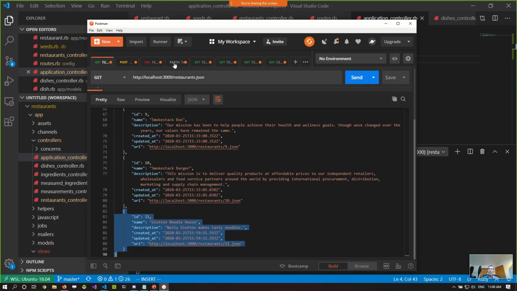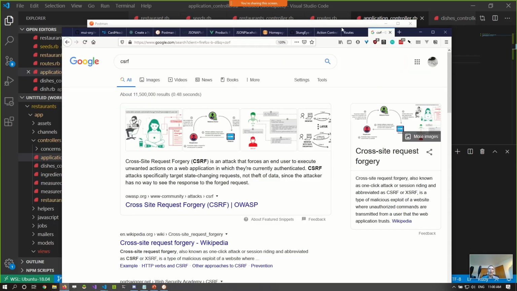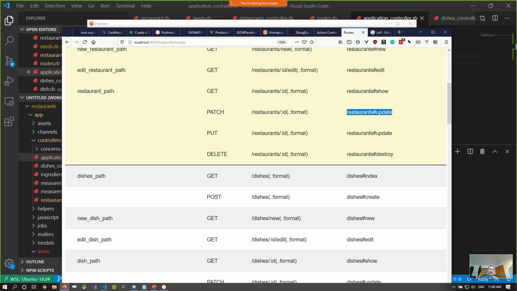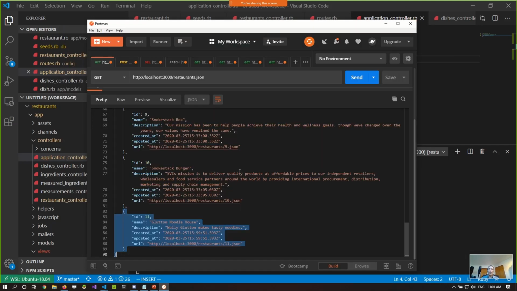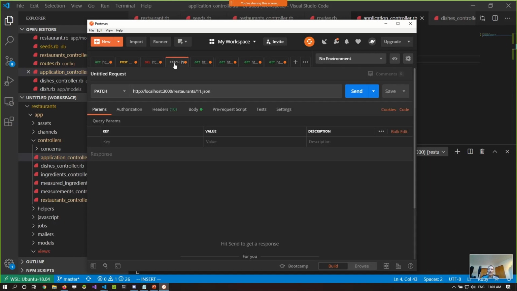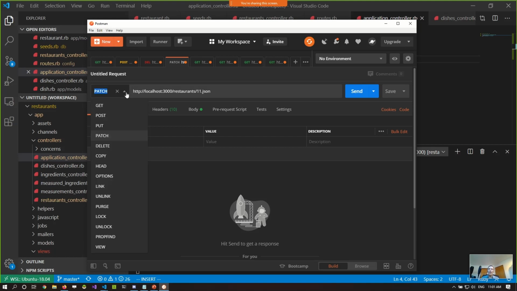What if I want to update a record? If we remember from our routes, to get to the update action, it's a PATCH request to /restaurants/ some existing ID. So if we wanted to update the Glutton Noodle House, it has an ID of 11. I happen to have a tab here where I have put into the URL localhost:3000/restaurants/11.json. If I did a GET request to that, I would see the Glutton Noodle House data, but I'm going to do a PATCH request. That'll trigger update.